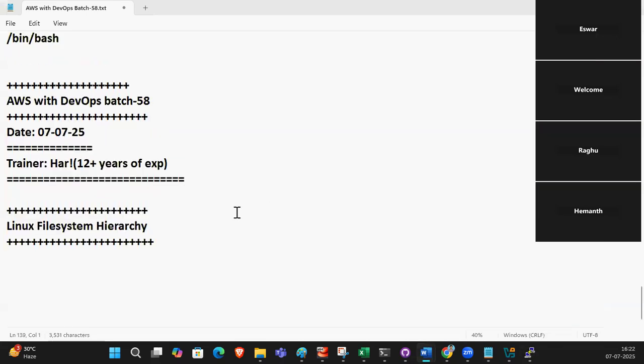So what is that? What is the first one? Slash. The first attribute is slash. This is the top level directory, and it is the parent directory for all the directories.